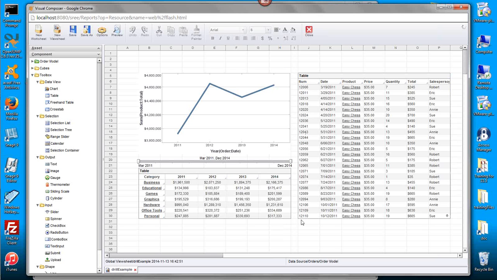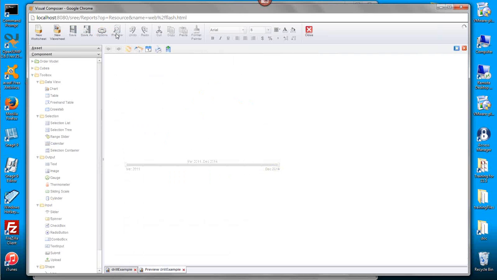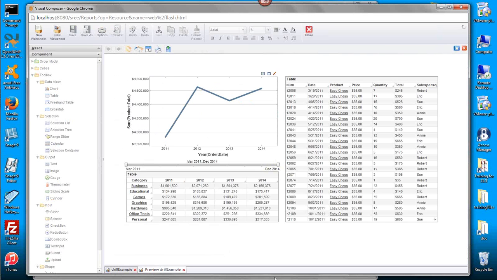Okay, now first of all we're going to look at what we're calling built-in drill down features. So let's take a look at these real quick. I'm going to preview this dashboard just so I can look at it as a user would be looking at it. And the first areas that I want to look at are the concept of the automatic drill down feature in a crosstab and in a chart.